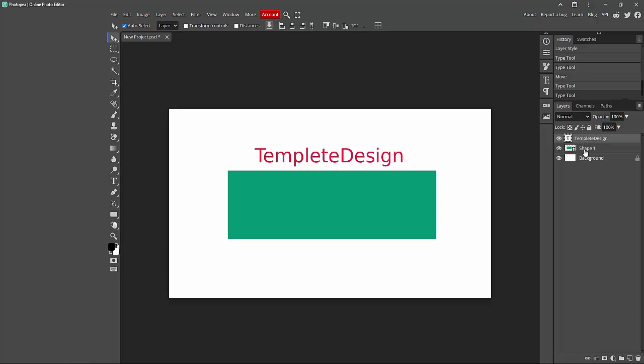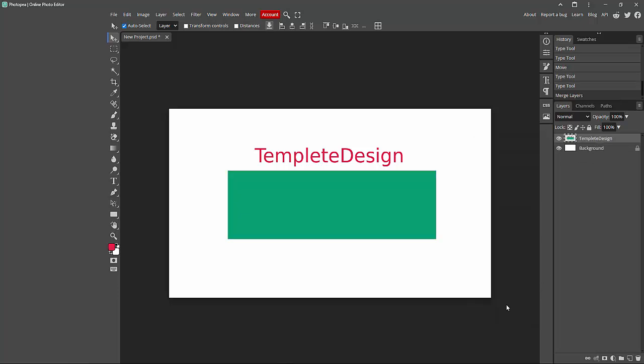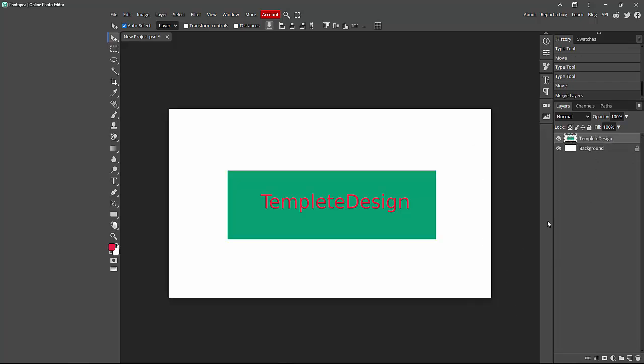Now we go to the layer box option. Now select the shape and text layer. Now click the mouse right button option, then click the merge layer option. That's it.